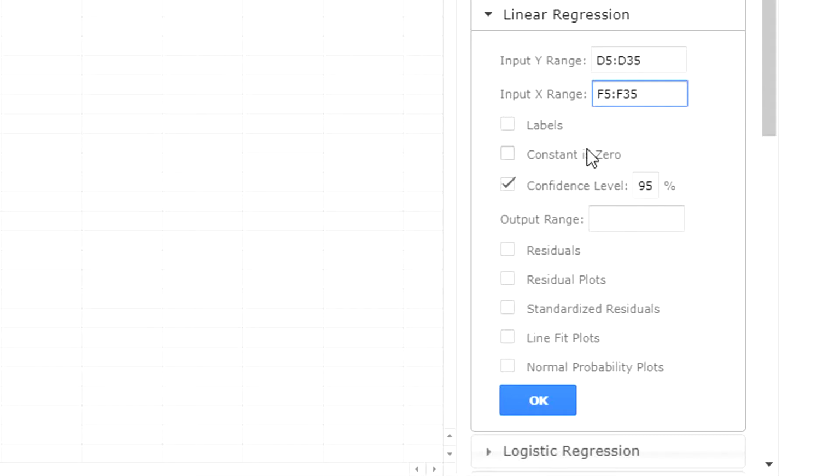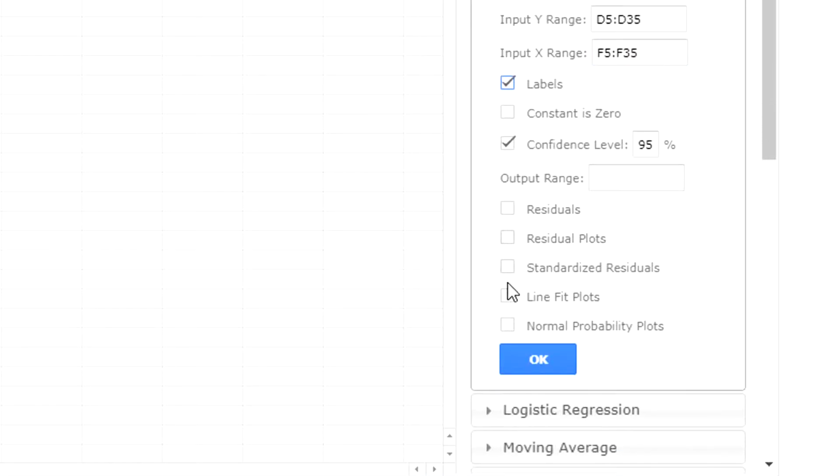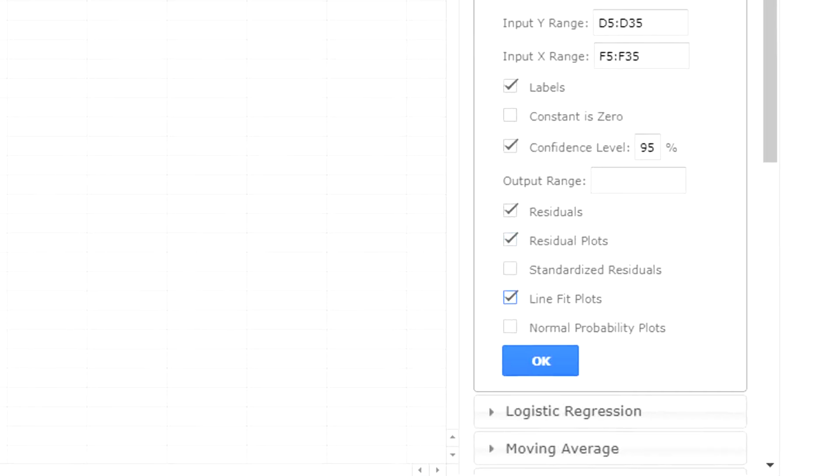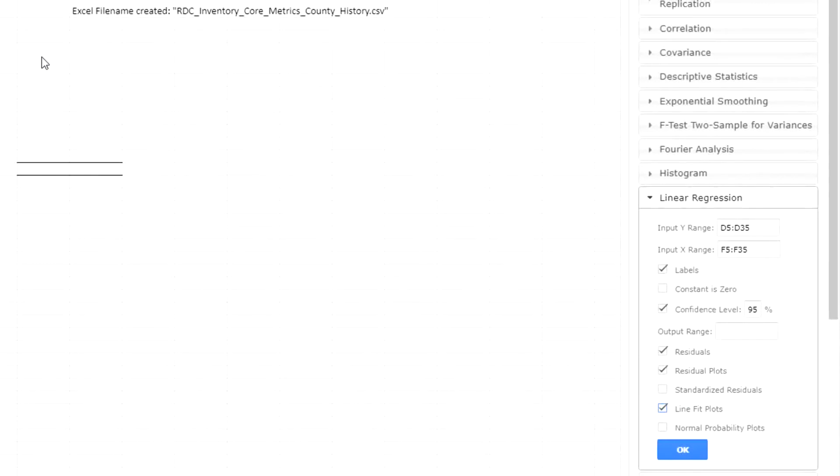Labels I'm going to select because my top column includes labels. And there's a lot of different things I can put. I can actually get residuals. I can get residual plots. Let's get a line fit plot. That is good. And I'm going to select my output range to be right here in H5. So I'm going to go over to H5, select that, click on output range now. Click OK and see what I get.